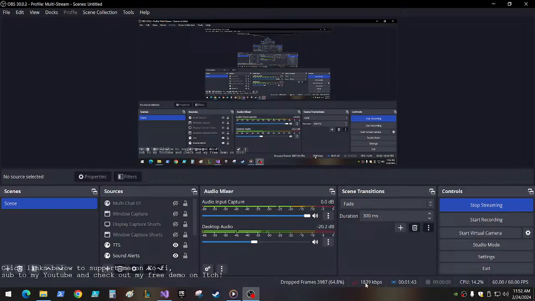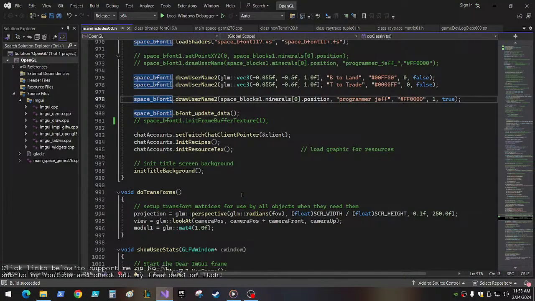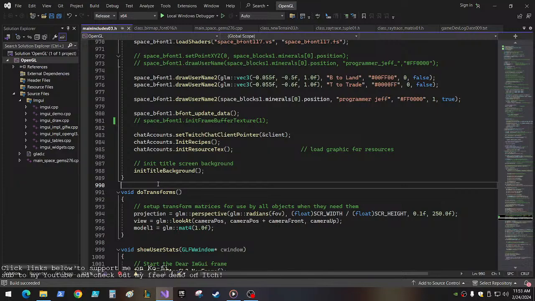What do we got here? Oh, we're dropping frames and all kind of stuff. I apologize. Dropped frames, look at that. Okay. Should we stop? We're dropping so many frames, that's crazy. Maybe it'll clear up. Apologies in the meantime.